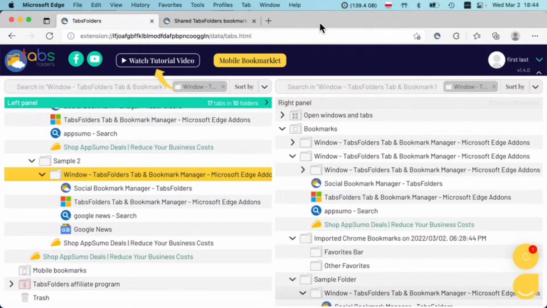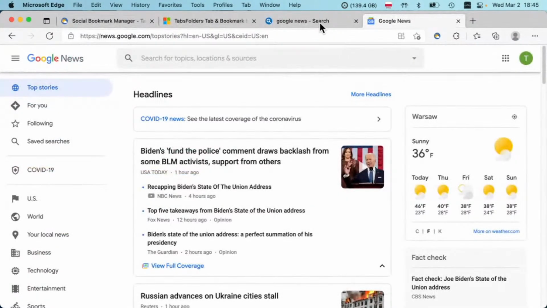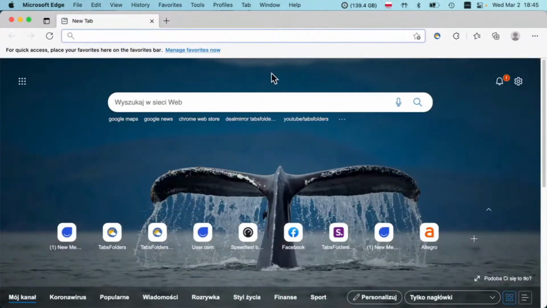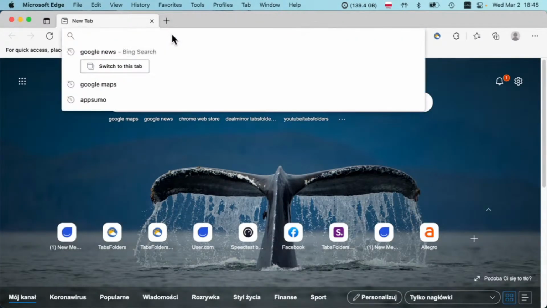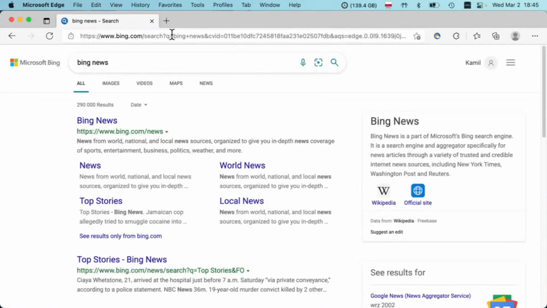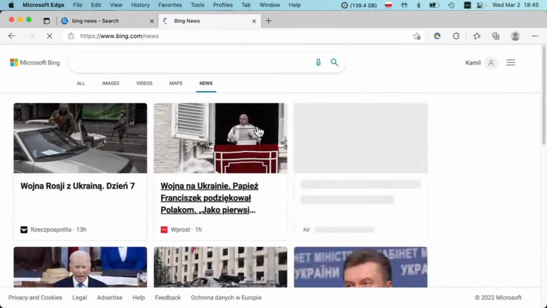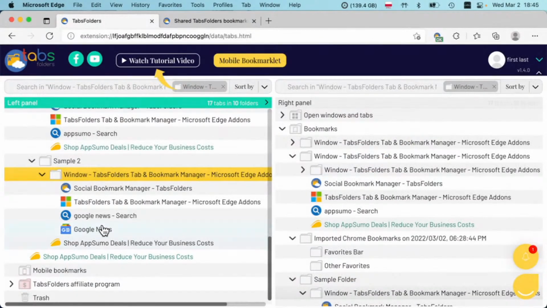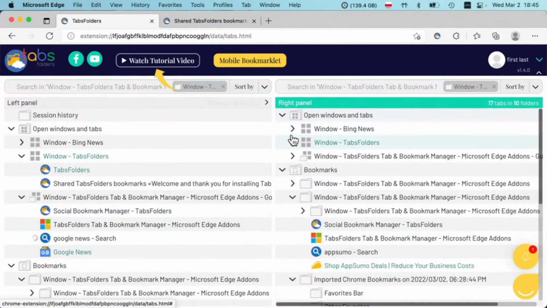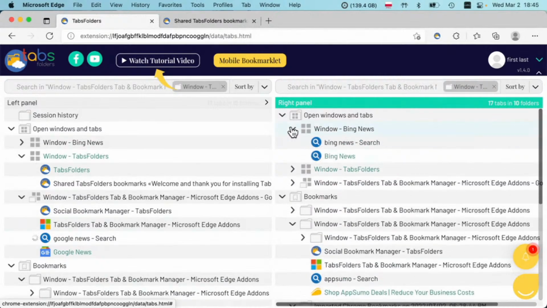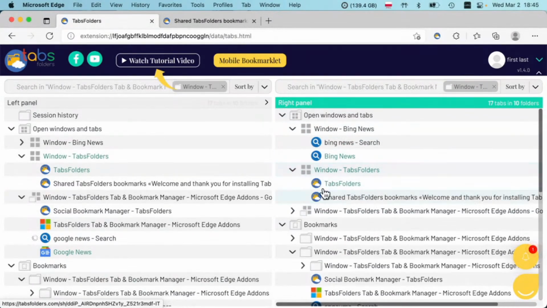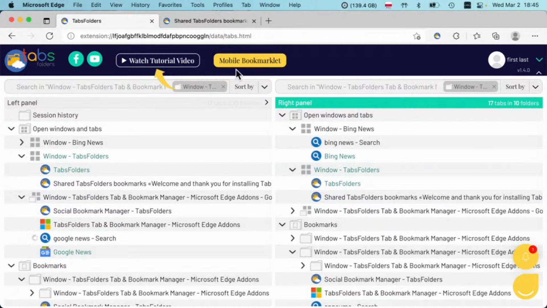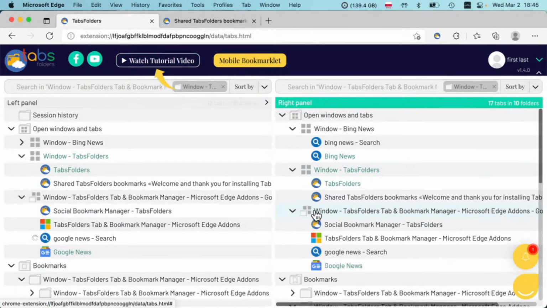Now let's say you're working on a project that has multiple windows. Let's open, I don't know, Bing News in this window. So when we go to the tabs folders, open windows and tabs, we now have 3 windows. So Bing News, tabs folders, which is this window that we're in, and the previously linked window here, which has Google News, etc.